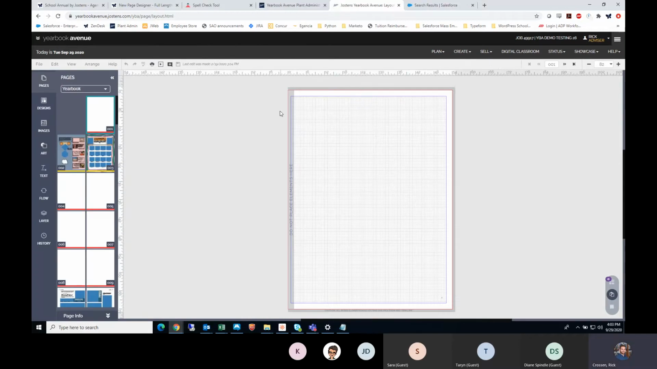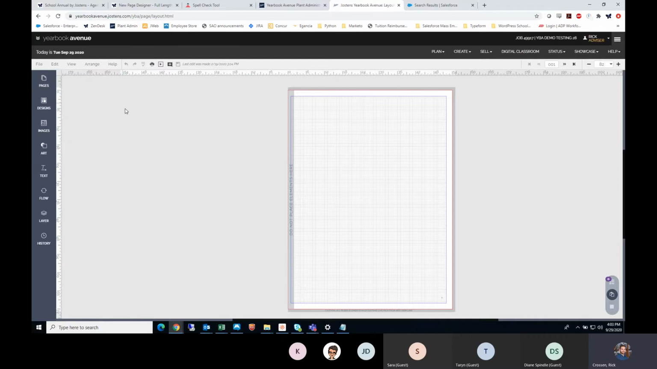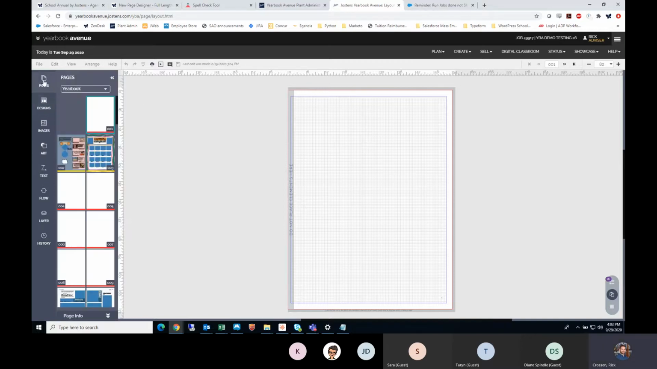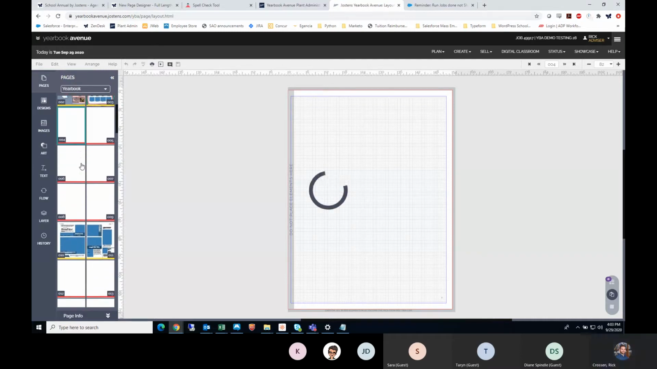All right, might look pretty similar to what you're used to, but there are some major differences. One of the big differences is that the tabs are over here on the left side, whereas they used to be on the right side. Should I go to a new page here? So the first tab here is Pages.